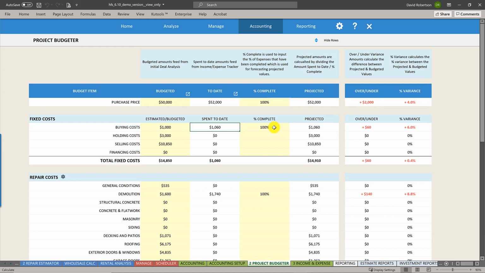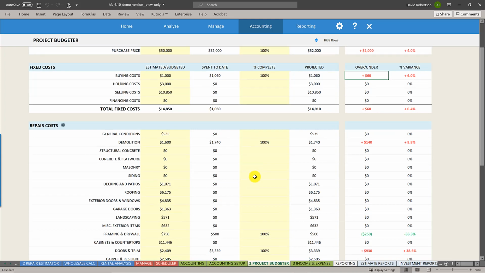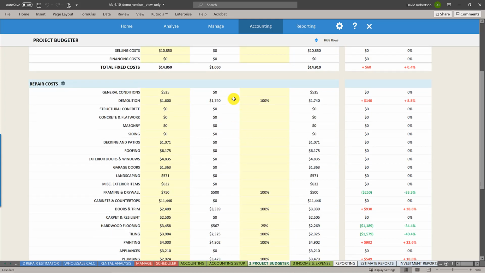On the buying costs, we're 100% complete there. We ended up spending $1,060. Our initial analysis, we only plugged in $1,000. So again, we're over budget on that one. But you'll see if we get into the repair costs, it'll start to compare our spent to date for our different repairs. So you can see demolition, our initial budget was $1,600. Again, we spent a little bit more than we wanted to. We spent $1,700, so we're $140 over budget.